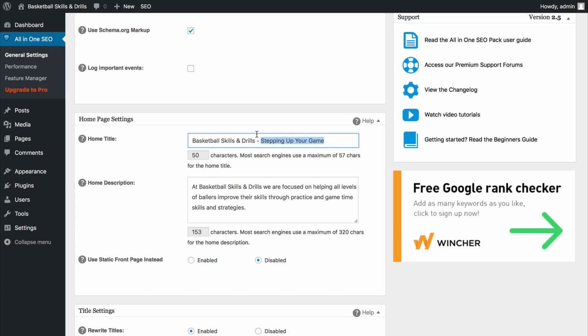So you can make this whatever you want, but ideally you want to include the name of your website in there, and also something that makes it interesting or more captivating. Your home description is simply you telling people what your website's about and how you plan on helping people with your website.